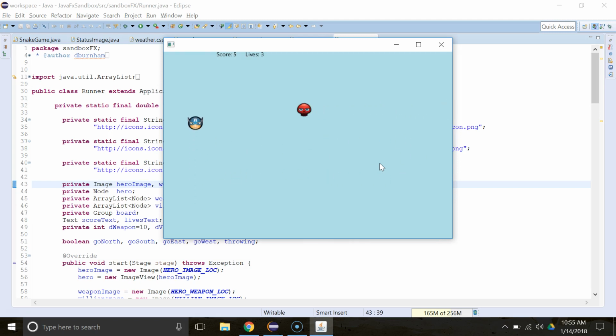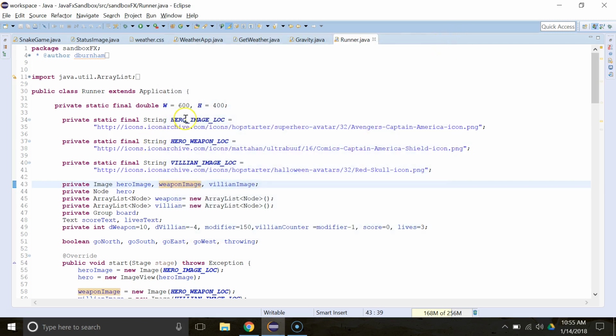And then again, if I end up missing, I have lives up at the top there, and they count down, and when I get to 0, it is game over. So let's take a look here at a couple elements.